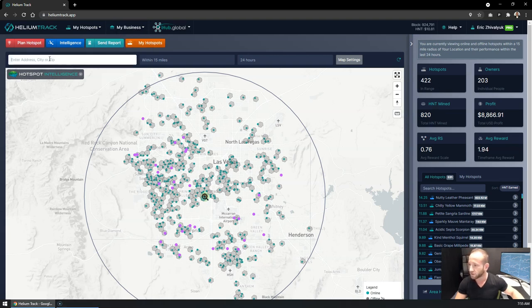Now, if we wanted to go into a different area, we would just type in that address right in here, and it will load up a new region, city, or country, where it will then automatically pull in all the latest data associated with the hotspots that you see here.